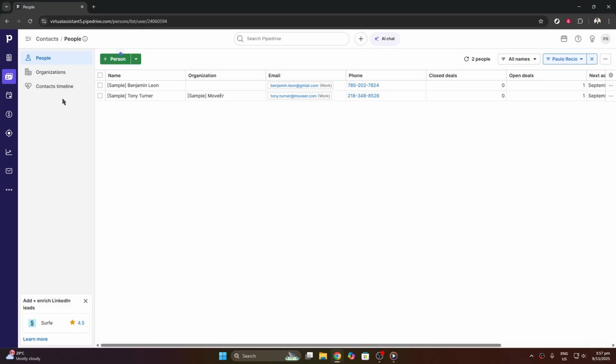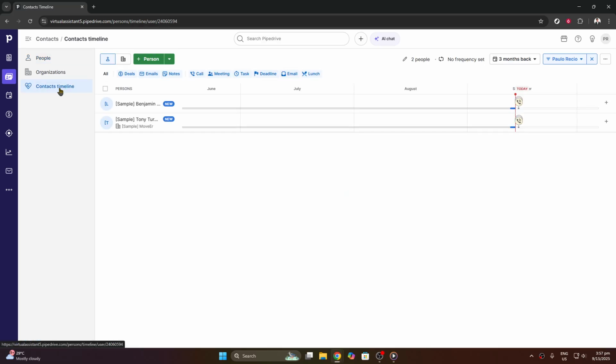Moving forward, click on the Contacts timeline. This is your chronological history of all interactions and activities with specific contacts. It's indispensable for tracking progress and understanding the sequence of events for each person you're in touch with. Always keep an eye on this timeline to stay updated on every step and ensure effective communication practices.